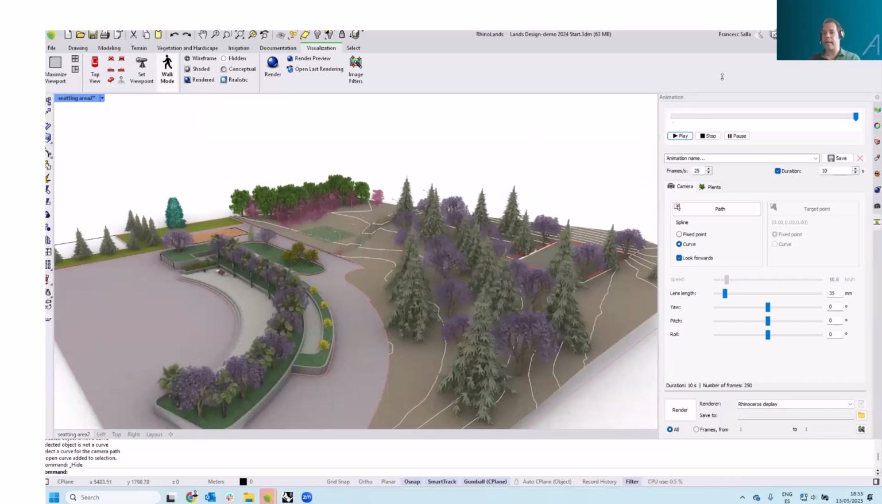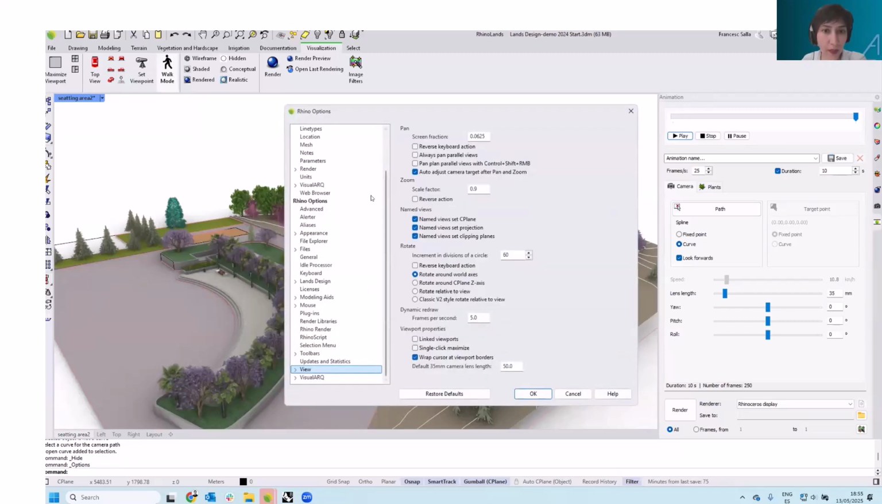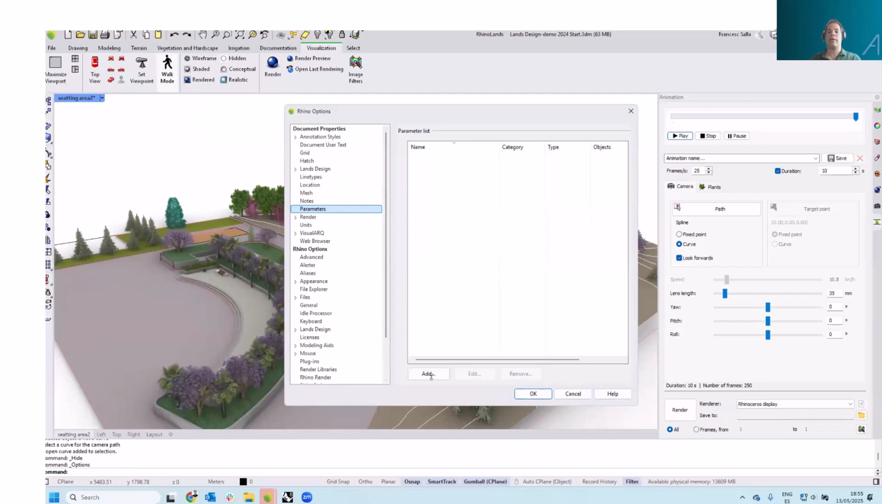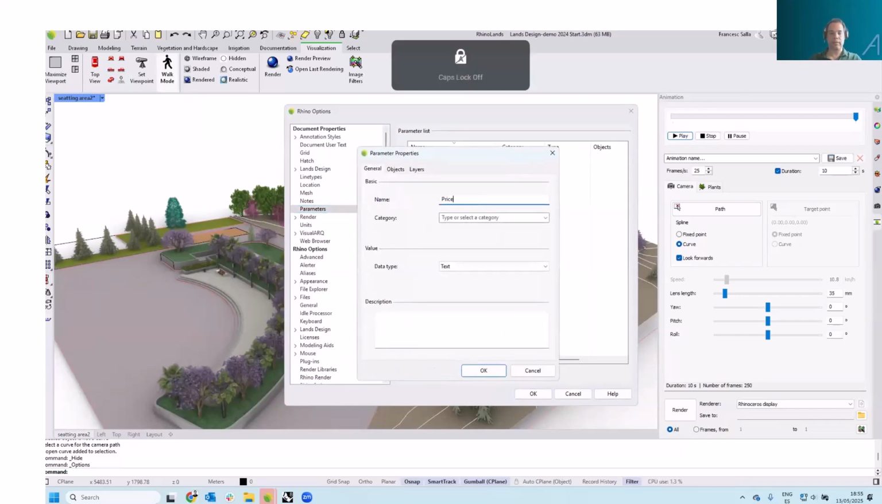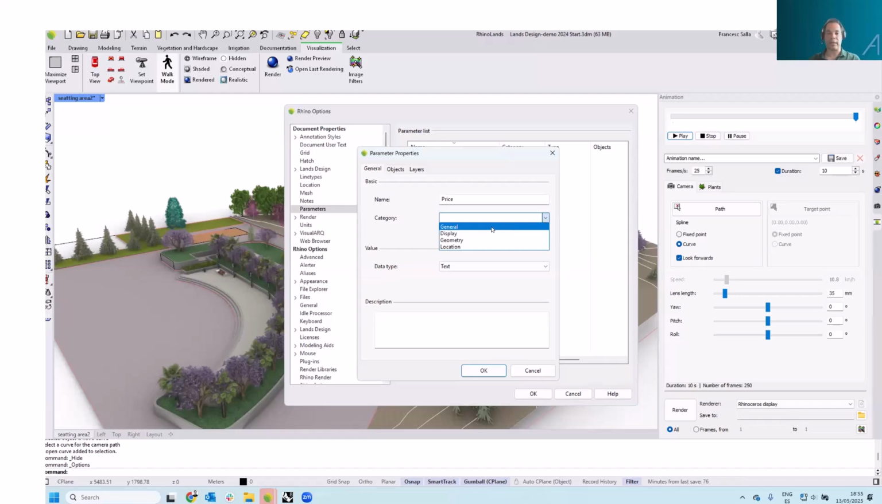Okay. Yeah, this is something that needs to be done from the options, I mean, from the document properties. You can launch it from this icon, and when doing so, you go to document properties and you will find this parameters section. Here you can add a new parameter, for example, price. You assign it to a category. Basically, categories define how all these custom parameters are organized. You can also create a custom one.